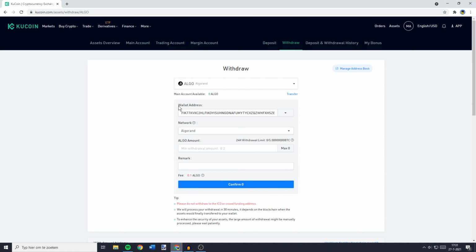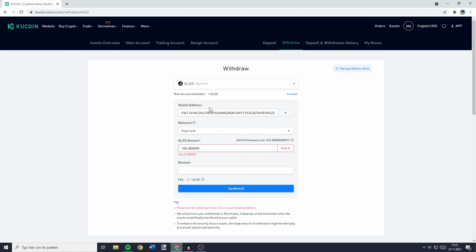So once you have selected the wallet address and the network, all that's left to do is to fill in the amount of coins you would like to transfer. But like I said, I don't have any cryptocurrencies available on KuCoin as of right now, but I'll just fill in 100 Algorand, and once you have filled in everything you need to fill in, the last and final thing you need to do is to click on Confirm.